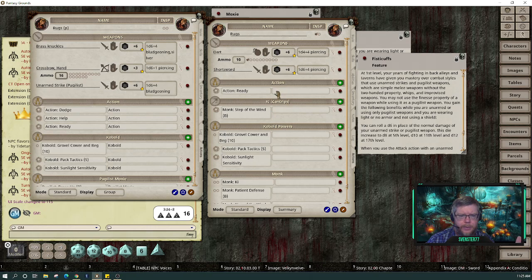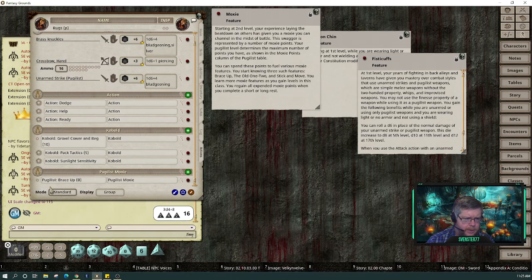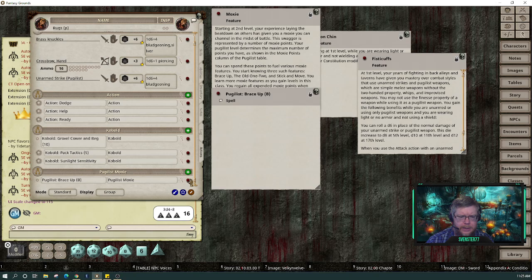So now we're done with his first character. So now we're going to this guy, checking out what he can do. So Moxie, I've already done some of it. It's right here. Pugilist. Oh, that's Pugilist Moxie's brace up. You start knowing three features: brace up, the old one too, and stick and move. You learn more Moxie features as you gain levels in this class. That's what Moxie does.